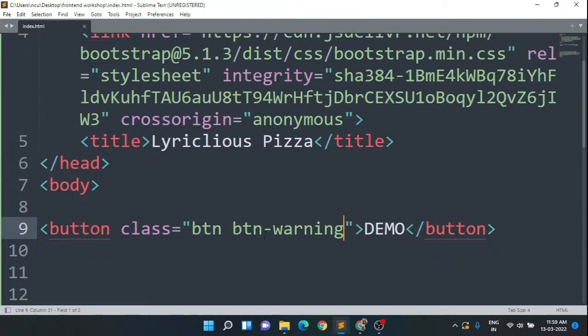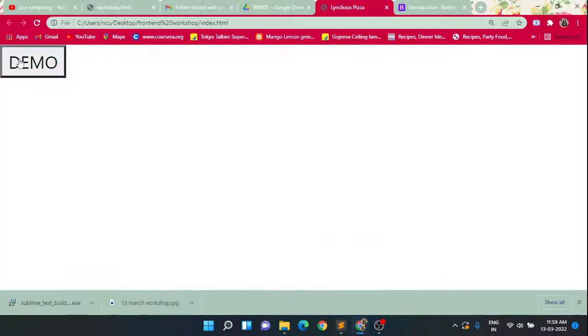In Bootstrap every color has some name. Where you can check that, I will tell you that also. So I have given btn-warning, and now you can see how the appearance of your button has changed. Now it's looking far better than the previous one. Just save that file and refresh over here, and you can see your button. Now you can understand the difference between normal HTML CSS and Bootstrap, and how great the changes it makes to your pages.